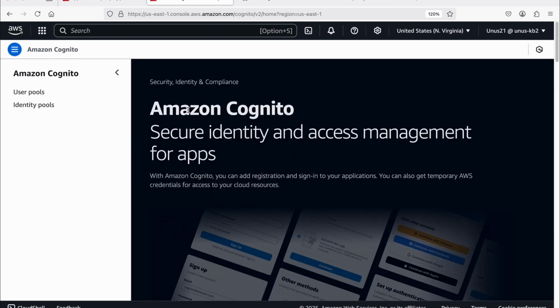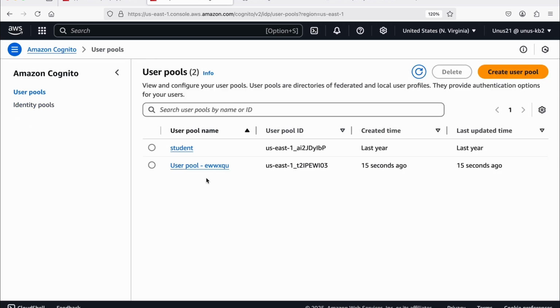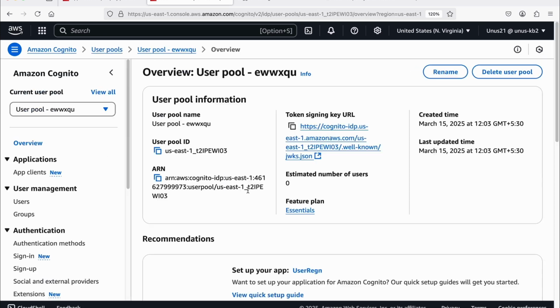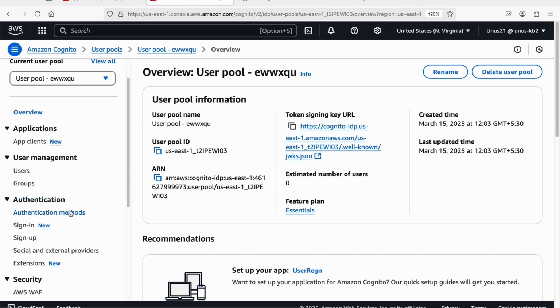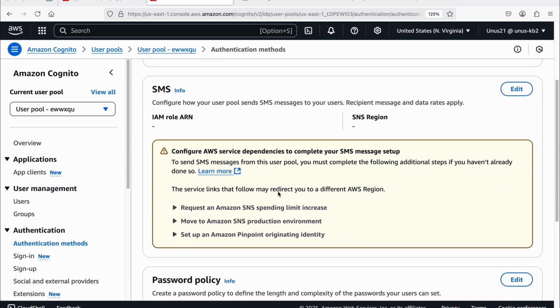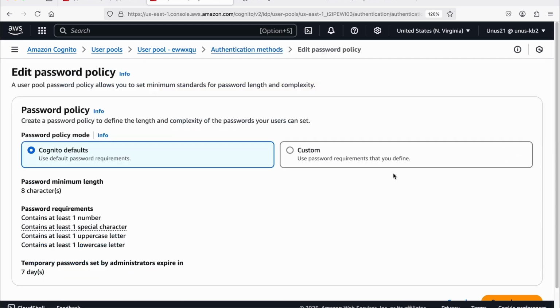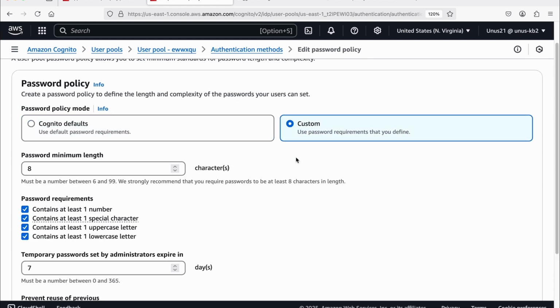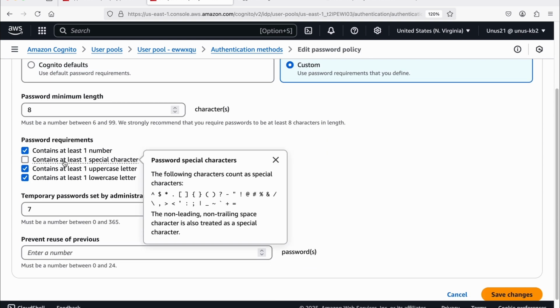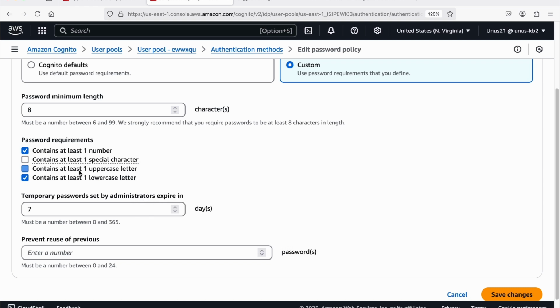Now you have to go to authentication methods. Go to user pools, select your user pool, this one which you just created. Go to authentication methods just to edit your password policy, because password policy has a few requirements. If you want to go with this, you can go with it, or you can edit it and then go to custom and say that I need at least one number and one lowercase letter.